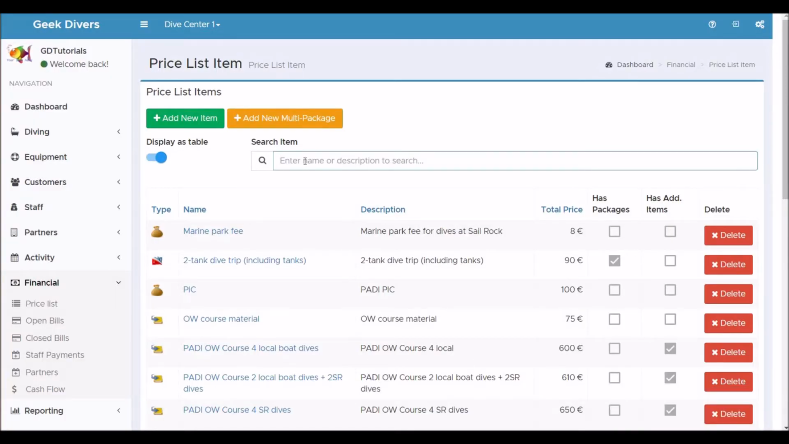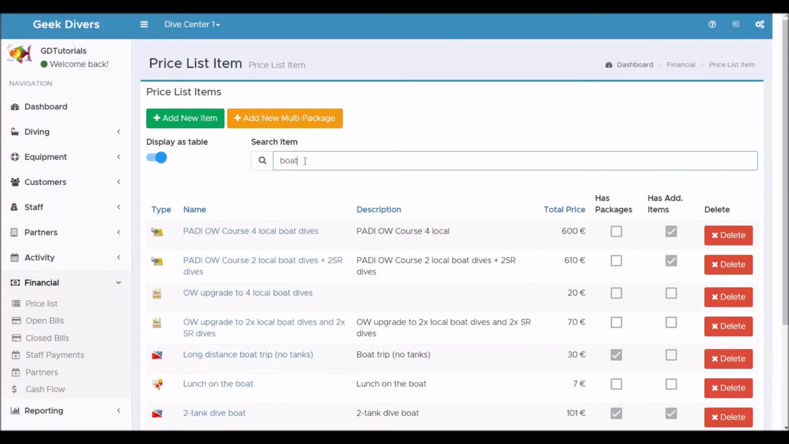and you can also double check that this price list item is now in your price list. And you see it here. In the price list, you also see that a trip has a boat icon. You see the description. You see the unit price for 1 unit. The Has Package checkbox is ticked if you created at least 1 package, and has additional items if you added anything additionally. Now let's add an additional item to your boat trip.